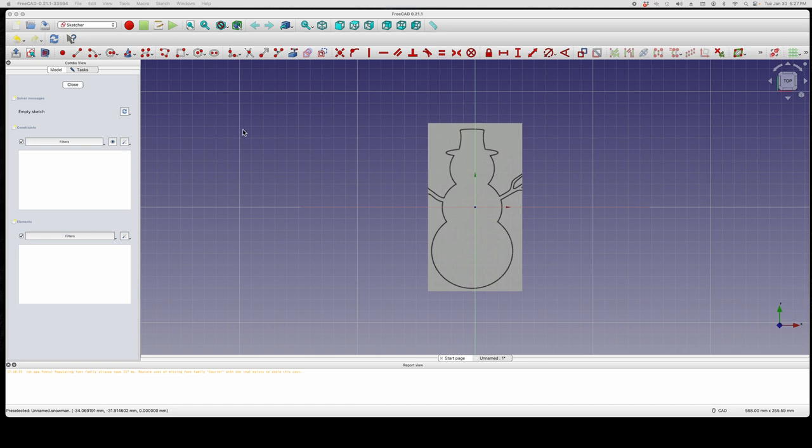Well, the best tool to draw a complex shape like this with curves is what is called the B-spline. Don't worry about the names. Just know it's that guy right there. And it's called a B-spline. So we click it, create B-spline, and look, our cursor has now changed to kind of a curvy line. So now let's draw our snowman.